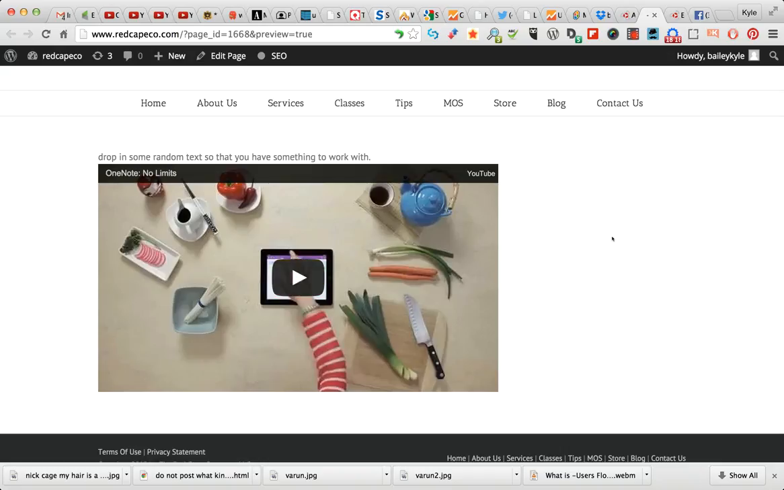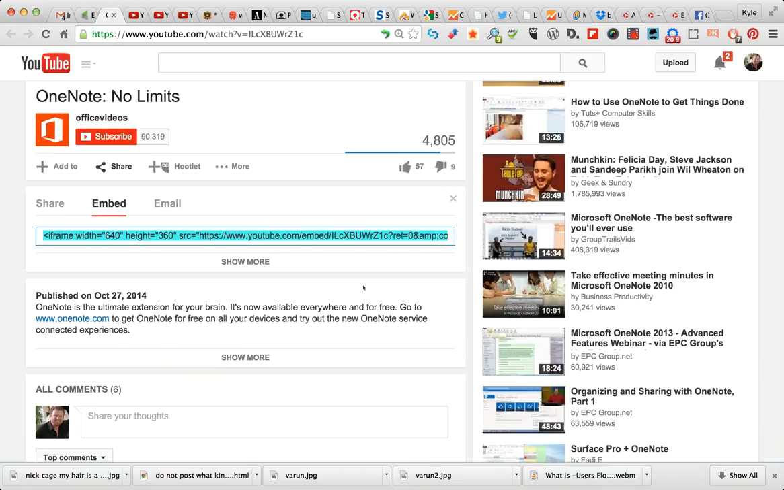That's the beautiful thing about embedding, is that you're able to use the video on the page, and it doesn't leave it. There's all kinds of options. You can choose not to have this when you see the embed come up. You can go show more.